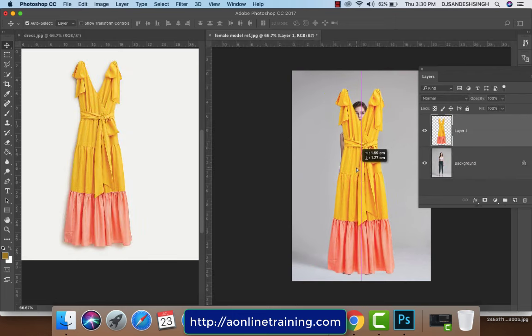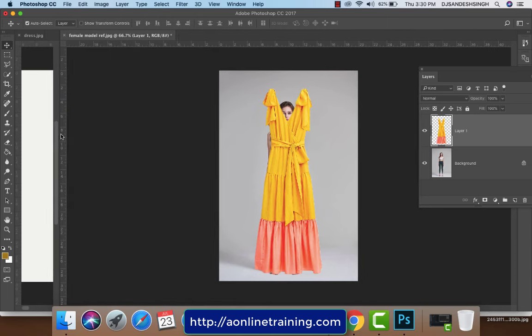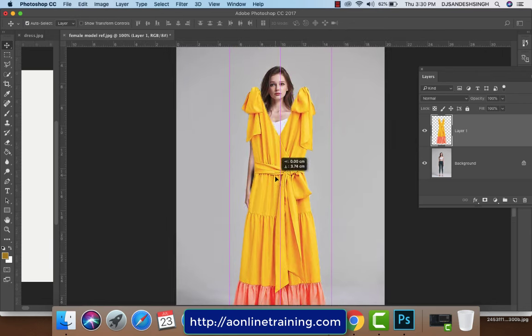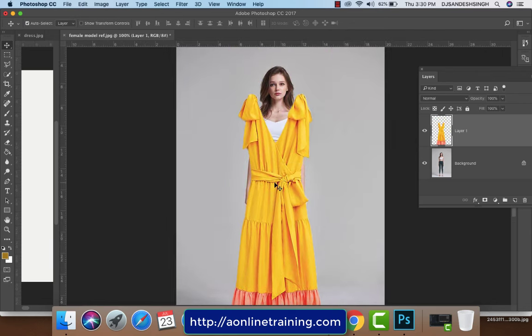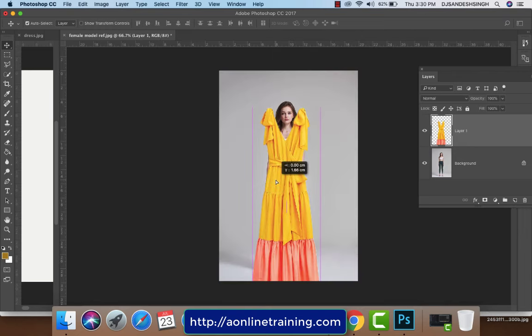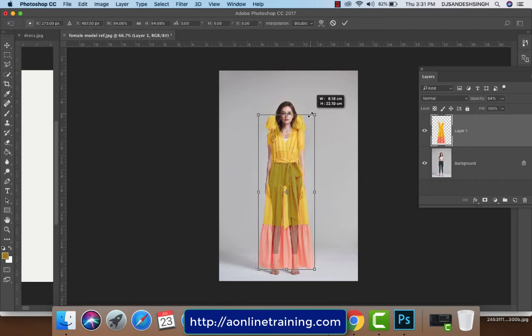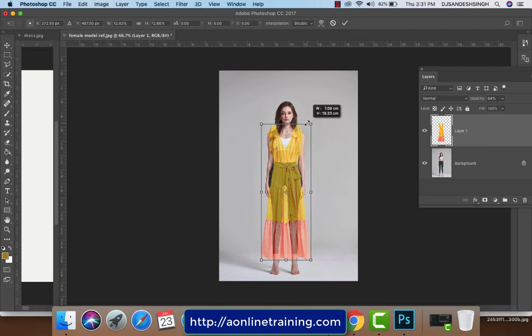Now we have to place it over this. Let's slide this window and just move slightly to fix this. So first adjust the dress over there, and you can reduce the opacity so you get the exact view of how and where we have to place this dress on this model. Control T for transform, shift and alt to scale proportionally.